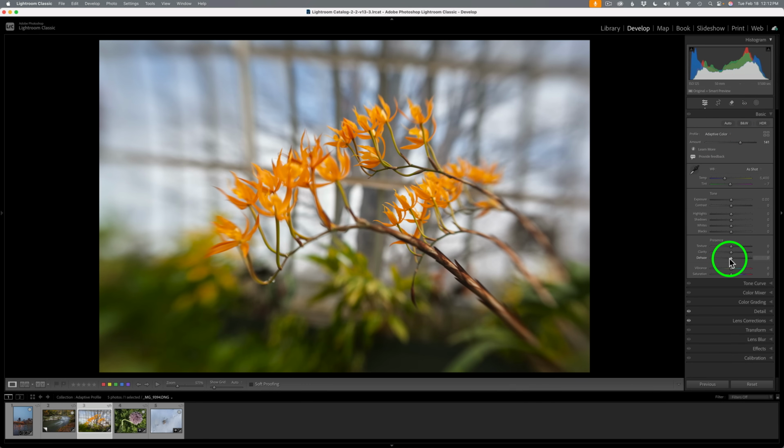Looks really good. Now I might take my shadow slider and drag it to the right just a little bit, just to open up the shadows a tiny wee bit. And I think that looks really good right there. Now at this point, I'd probably do a little crop in the image and then send it into Photoshop to finish the edit. I have two final images to show you.